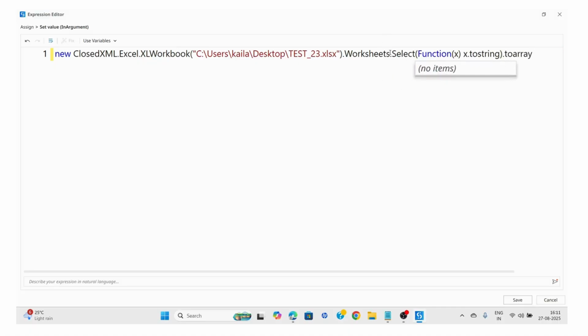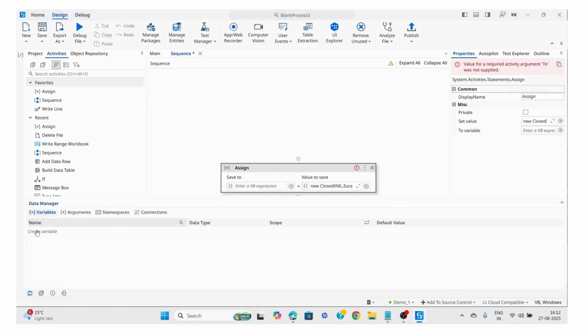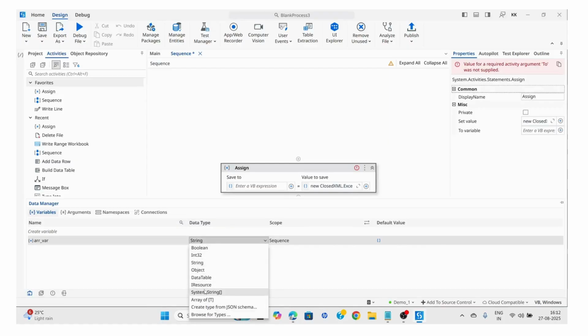This is a collection, nothing but a list of worksheets, so I'm going to convert that into an array of strings. So x dot ToString is how we can get all the sheet names from that Excel. I'm going to click on save, and here I'm going to create one array variable: array of string, array_var, and I'm going to select the type, which is array of string.